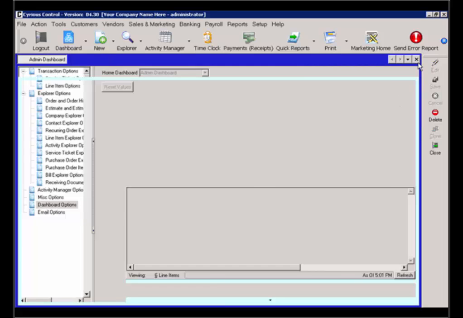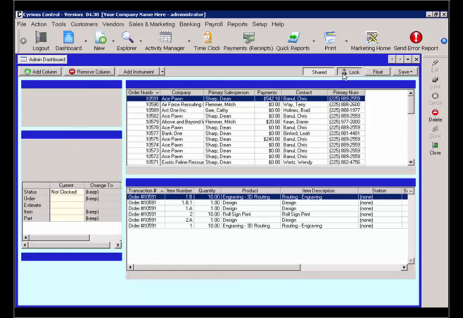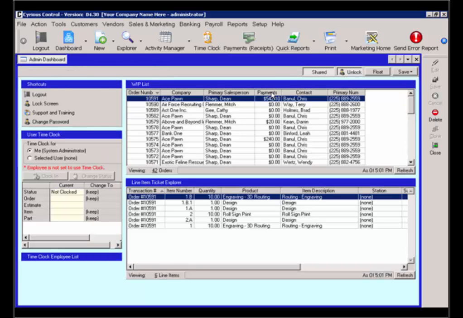Alright, so let's go back to our dashboard. We have the ability to lock or unlock our dashboard. Locking means that it's not going to allow us to move any of the instruments anywhere. Unlocking it means that I can move different instruments in different locations.